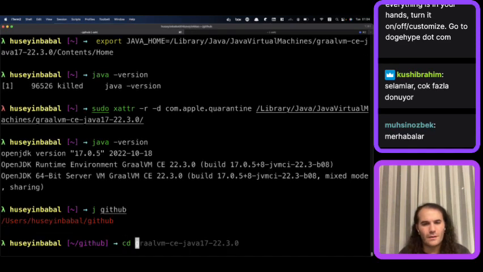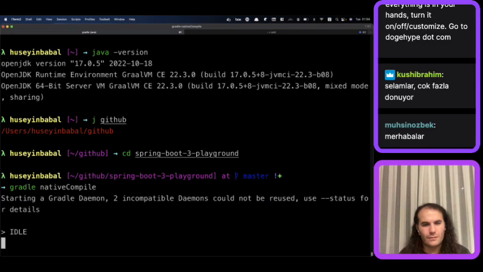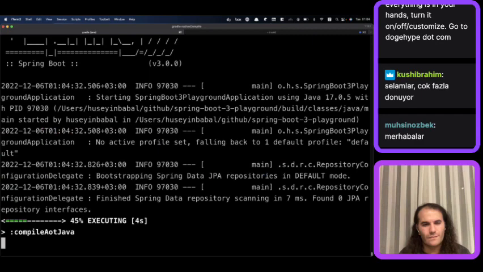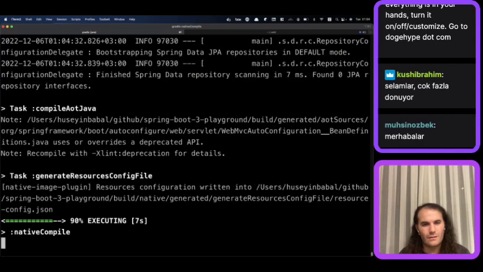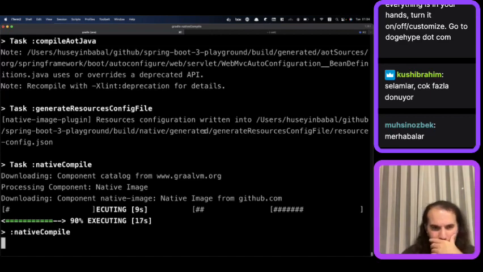Gradle nativeCompile. Okay. Now it will build just the executable.